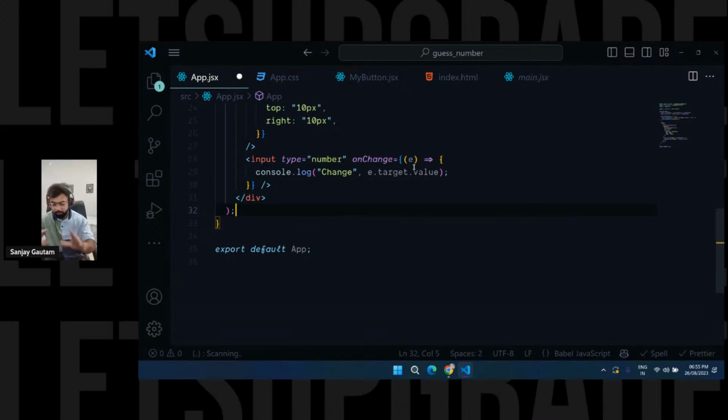Let me do a quick recap. In an input element, you can provide this on change. In this on change, you will get this e, which is an event that is getting caused.